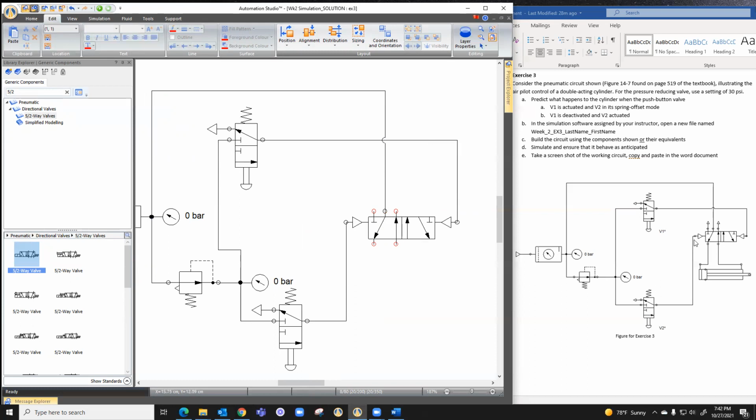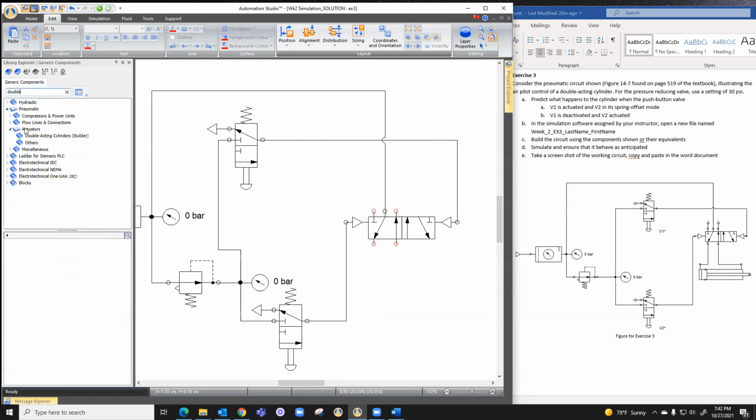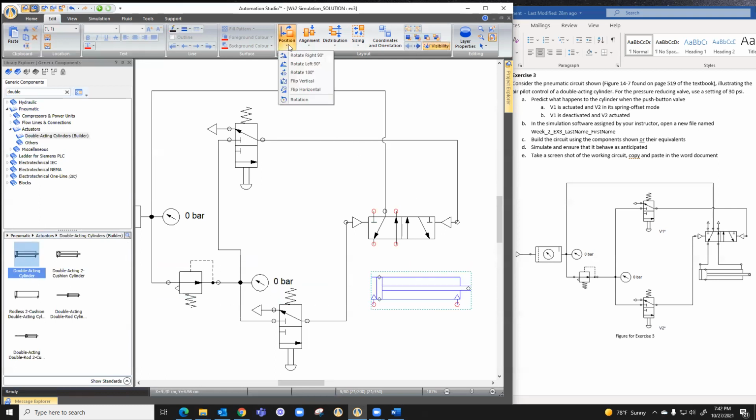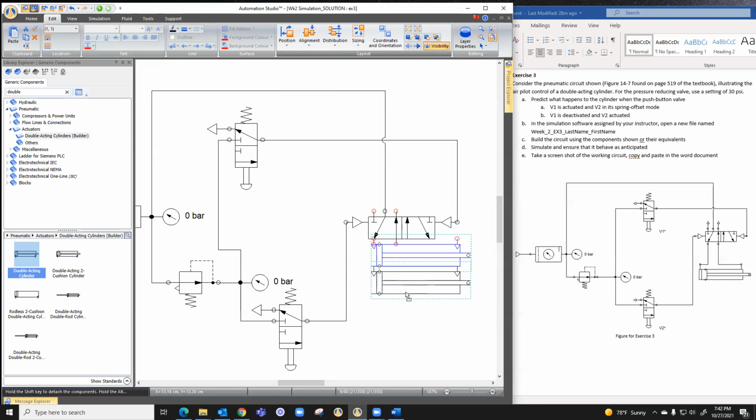I need a double acting cylinder. Actuators, double acting. Bring that in here. I'm going to flip it over. Line it up. And then connect to each side. I need 2 exhaust ports. I'm just going to copy one that I already have. And I have 2 exhaust in line.